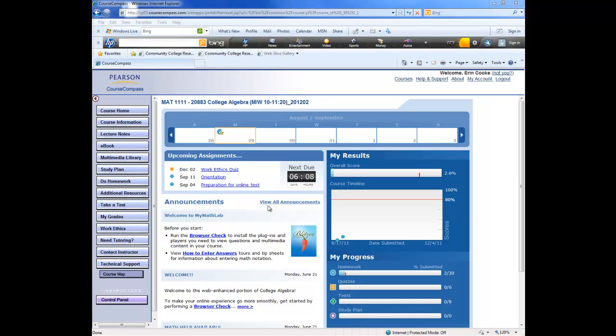Once you get registered for your MyMathLab course and come into your course, this is your course home. Some of the things I want to point out here is that you've got a countdown clock that shows when your next assignment or assignments are due. And this is letting us know that in 6 days and 8 hours there's going to be an assignment due.